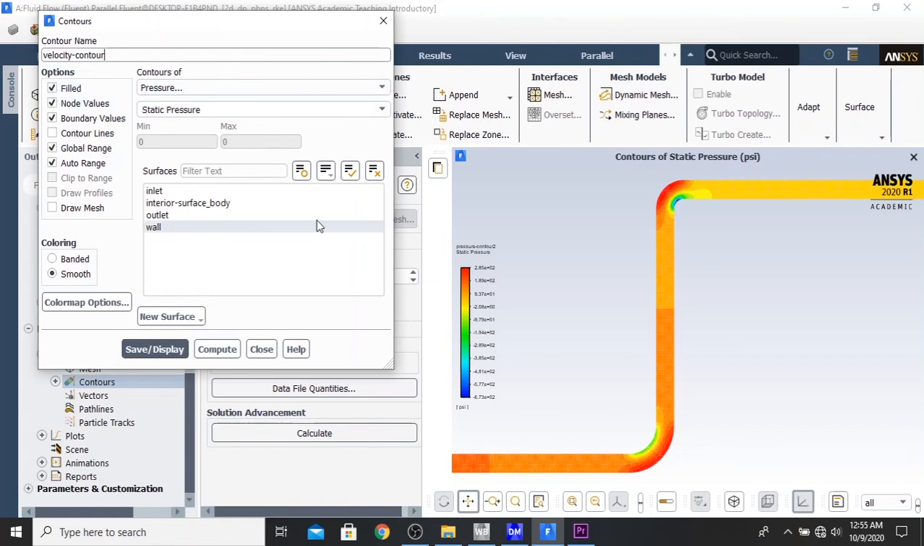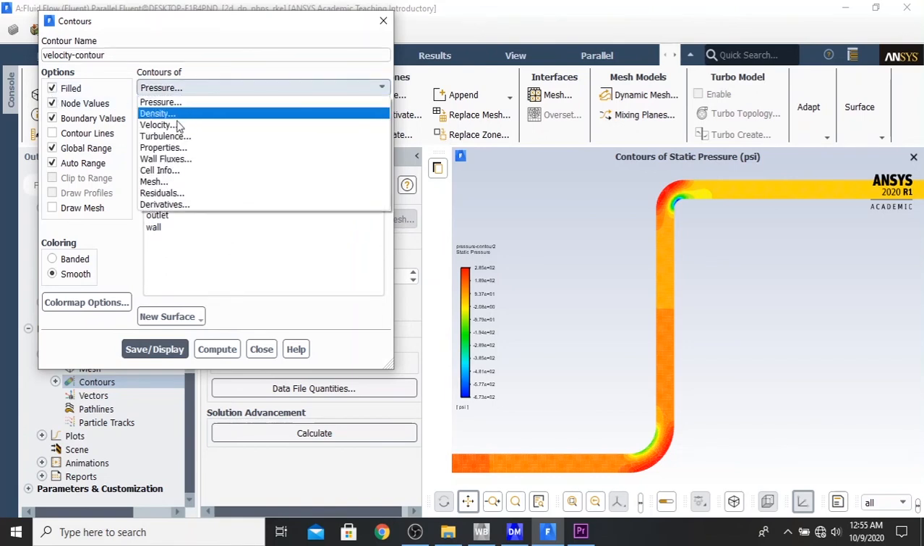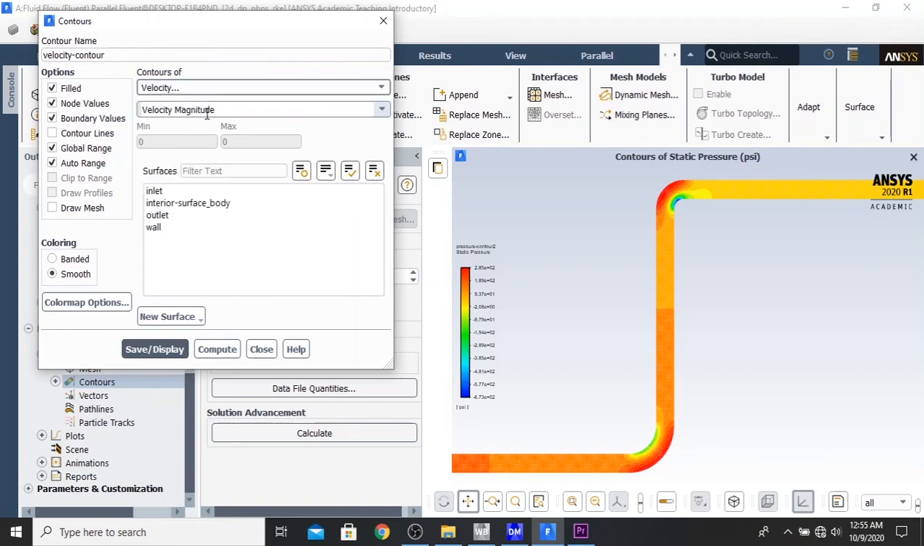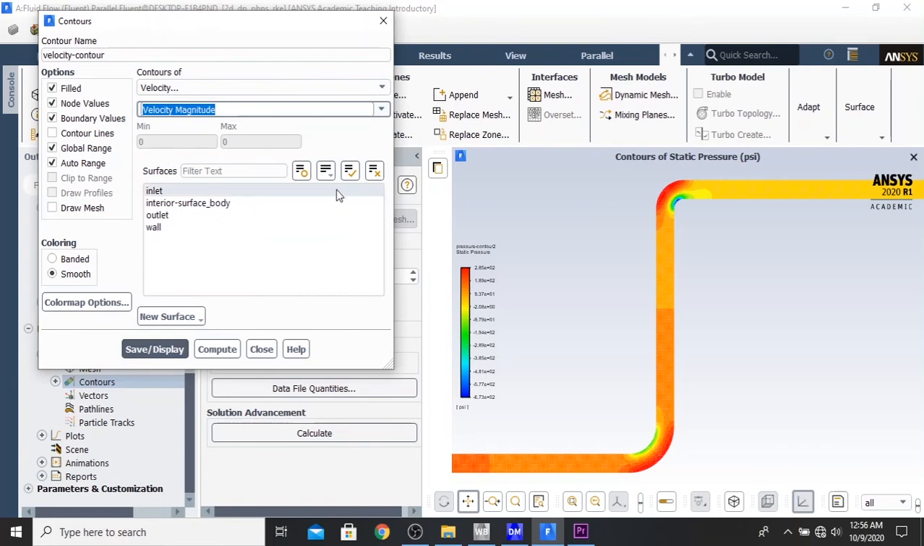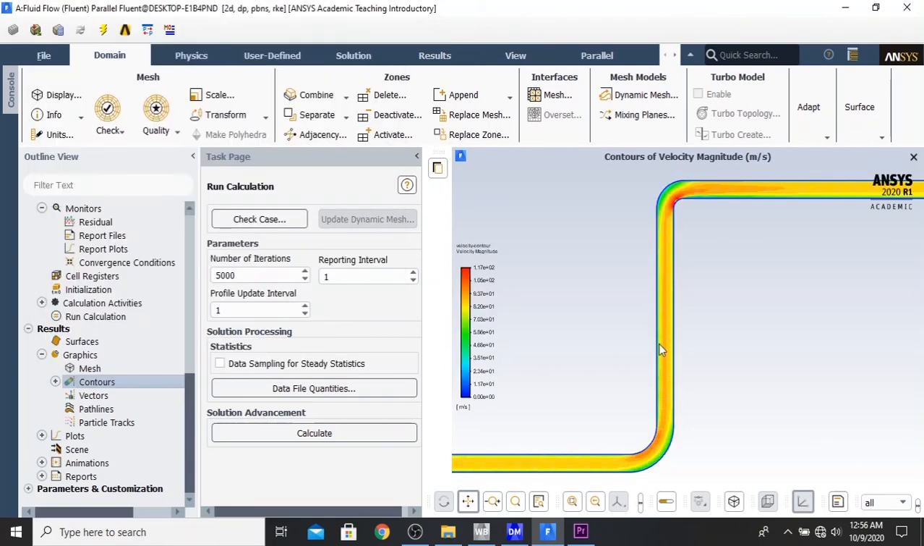Okay, the contour solve, we change it into velocity. Sub contour solve, let it be in velocity magnitude. Select all of the surfaces, click save or display. Voila. Now we can see right here in the elbow side, especially in the inside of the elbow, the color is nearly orange and red, most of it. Okay, and the outside elbow is green, both of them.